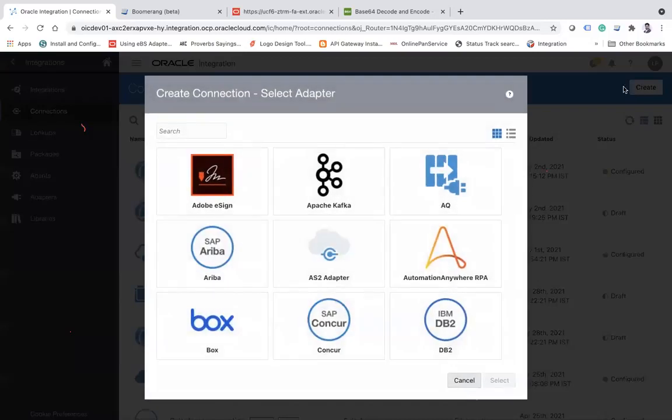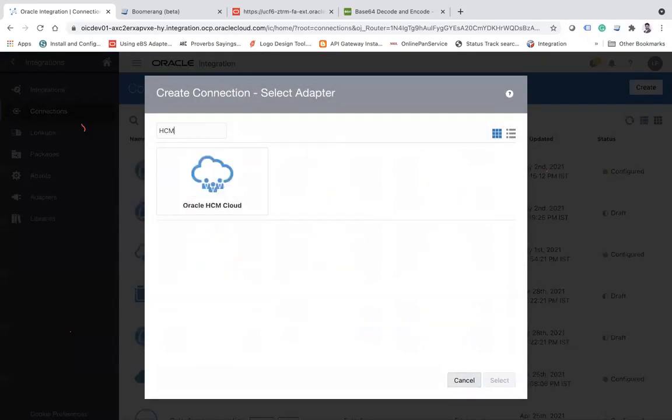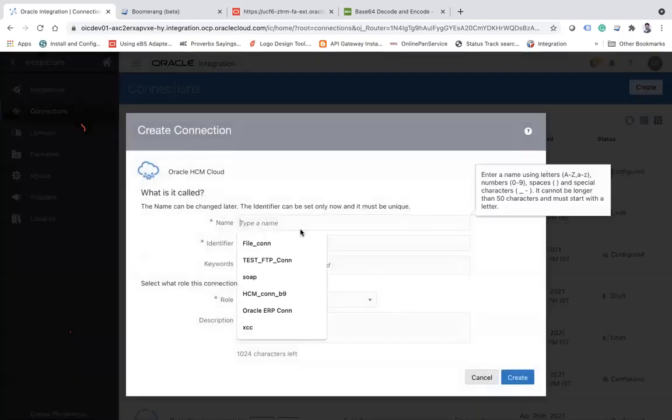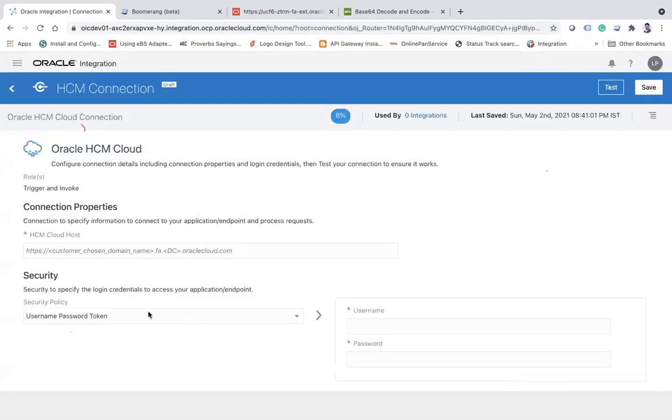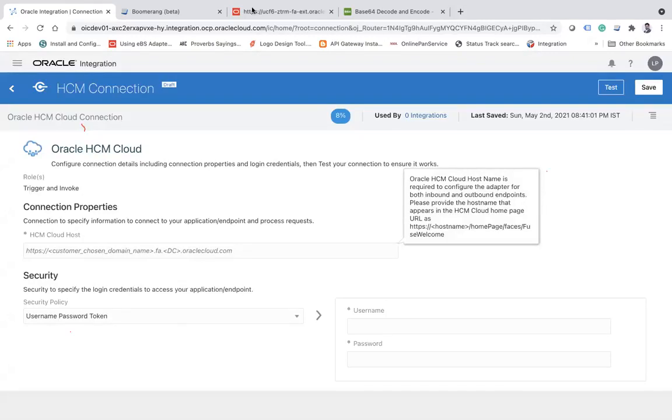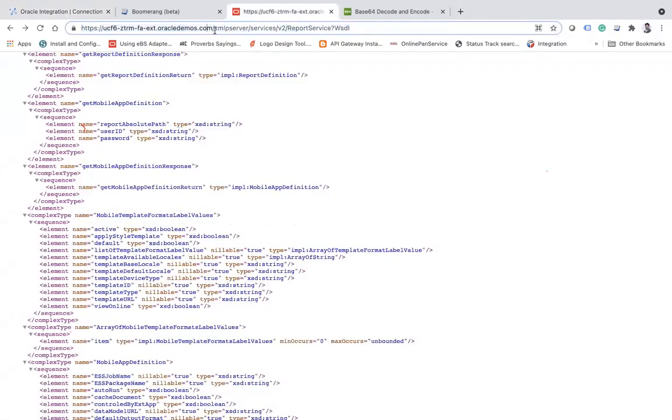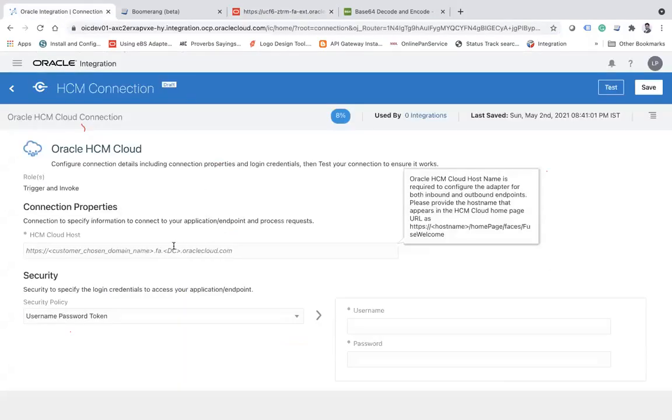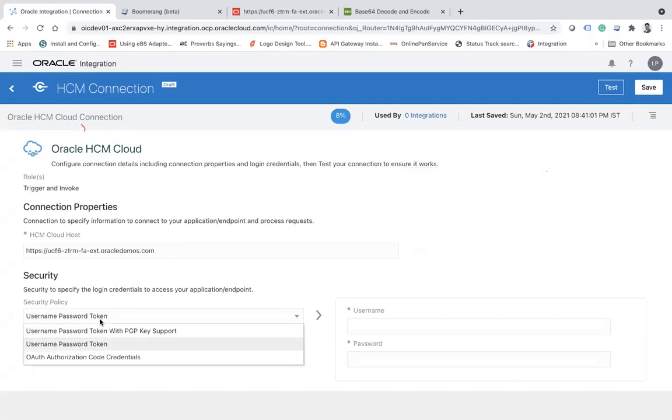In case you need to use the HCM, you can use the HCM adapter here, which is named Oracle HCM Cloud. Select it, and here let's say HCM connection. Click on the create button, and similar to the ERP, here also you need to provide the domain name of your HCM service, the username, and password token.